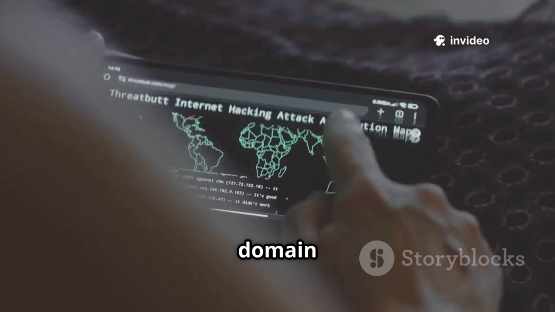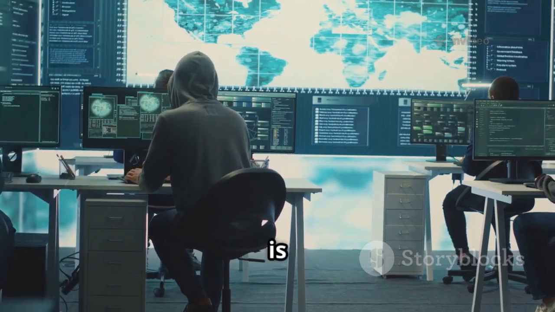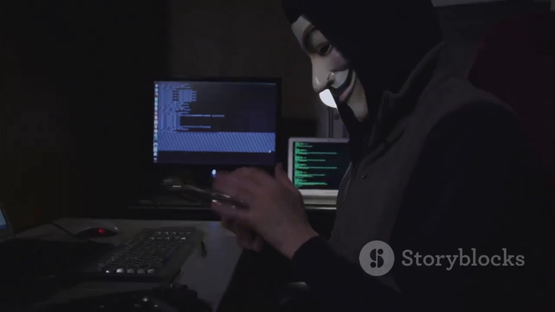Try it on your own domain to see your digital footprint. Maltego shows how much info is publicly available. Awareness is your first defense.